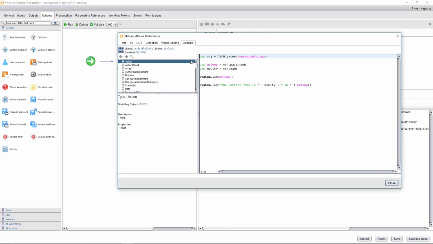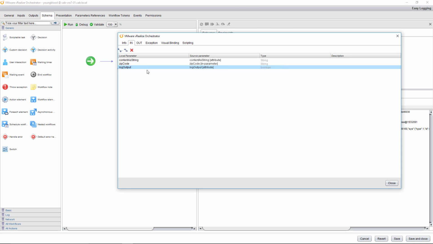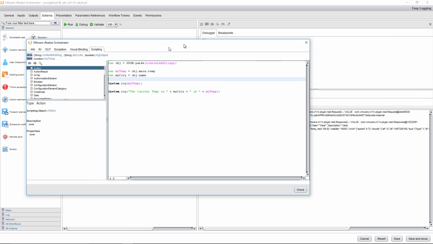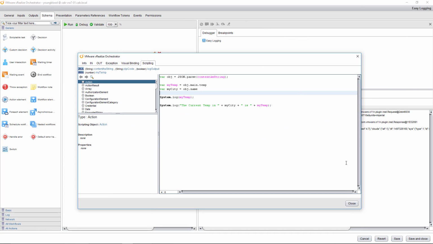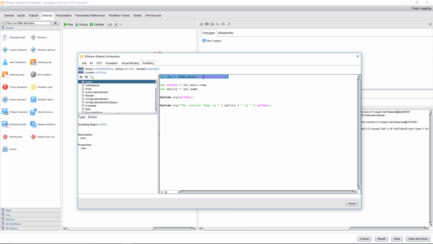Scriptable tasks. Let's do the same thing here. Let's go over to in. Let's add that log output Boolean value as an input. Go over to scripting. And if we jump back, you can see right here, just at 64.02. That's useful in the debugging process, because I know that it's properly pulling that data from the JSON string that I'm now parsing, and then I'm outputting my temp. So you can see right here, System.log my temp.